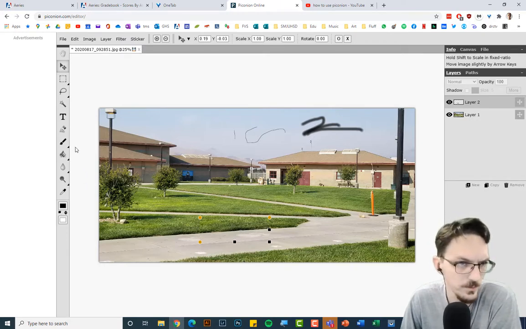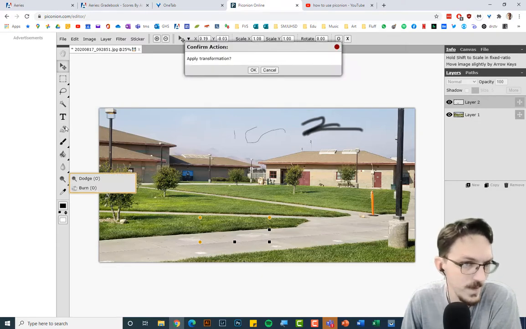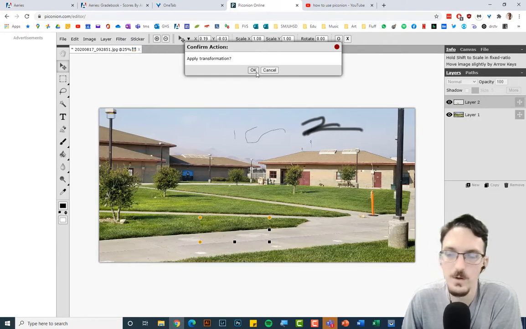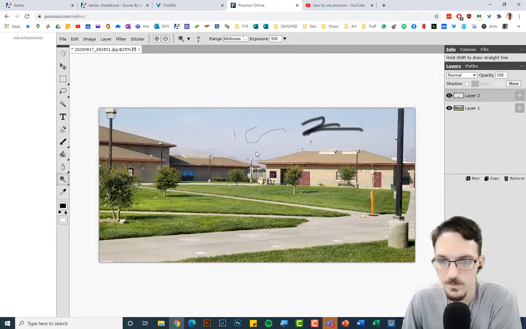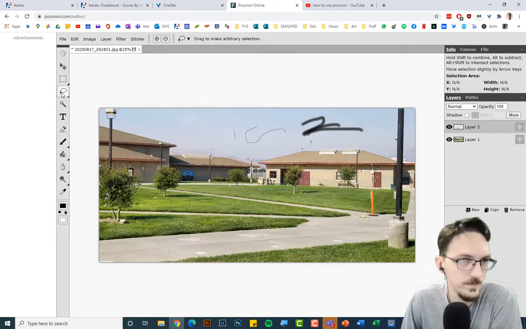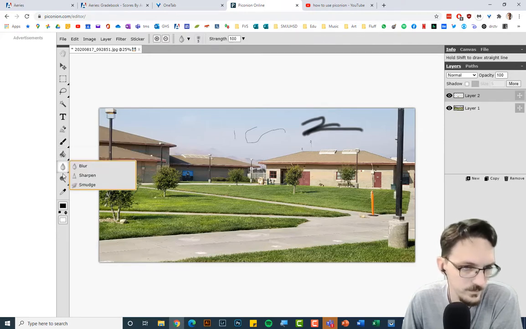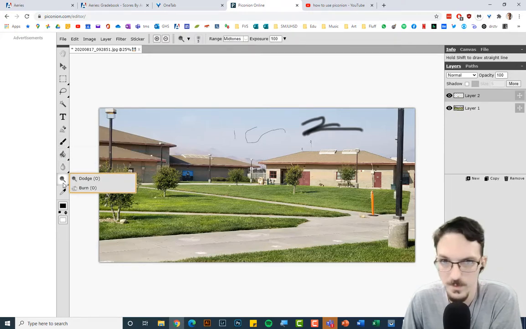Like, I don't know what the eraser tool does or where it is, but maybe it's in here. Who knows? Confirm action. Oh, well, yes. Let's confirm my action. Again, looking around here for the eraser tool. I have no idea if they actually have it. And I'm not seeing it, which is okay.